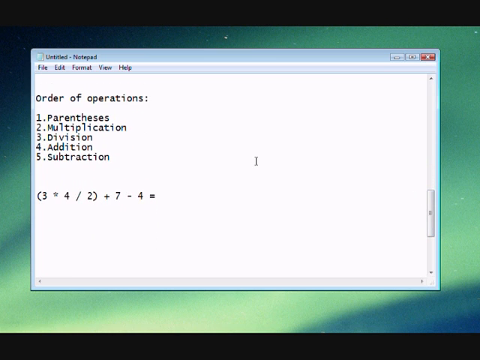Next thing we'll talk about here is the order of operations. This is really important to know because when your program is going through any math that you've put in it or told it to evaluate, you need to know how the computer looks at it and how it's going to evaluate the problem that you've given it. So this is the way that it does it. First it's going to do parentheses, then multiplication, then division, addition, and subtraction.